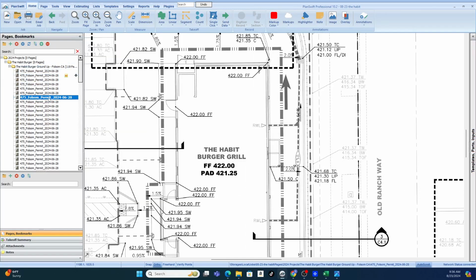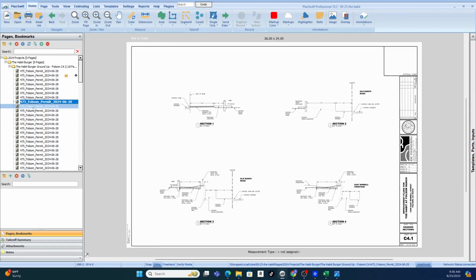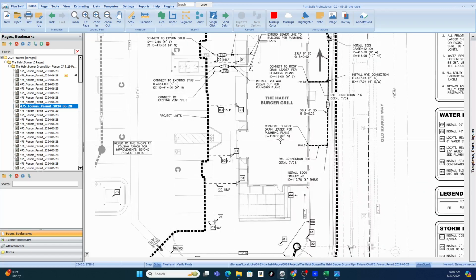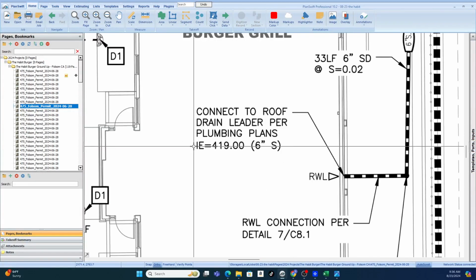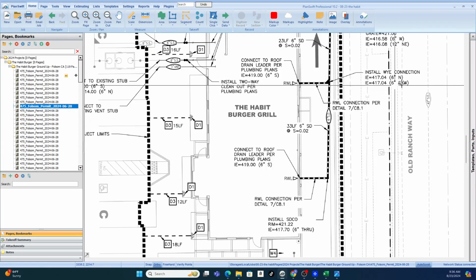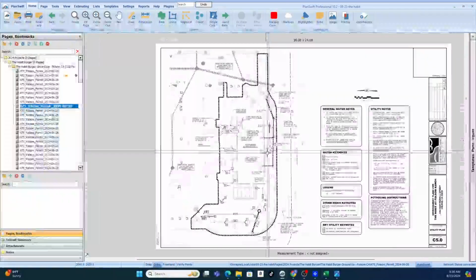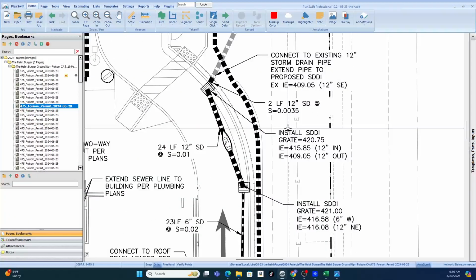Okay, so when I go back to my utility plans, I know 422 is my magic number, even though I don't have anything else. 422, 417. So I'm always going to go with what's lower. Okay, 417, 416. And usually when I do mine, I'll break it down. So I'll tell my client the storm drain is 10 feet below. The water is however many feet below. The sewer is that many feet below.